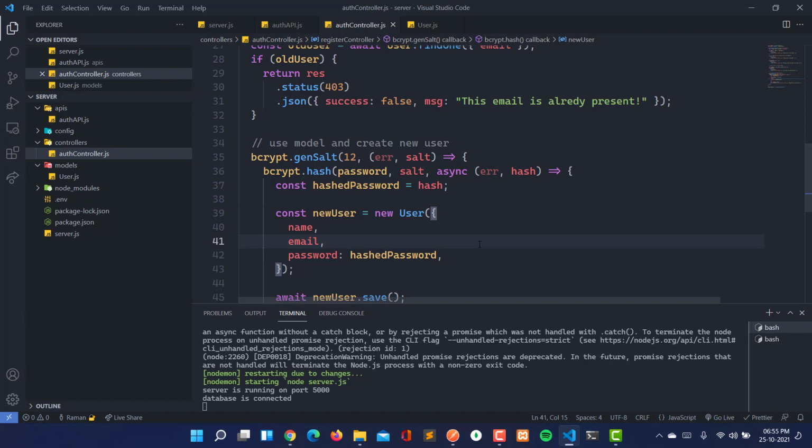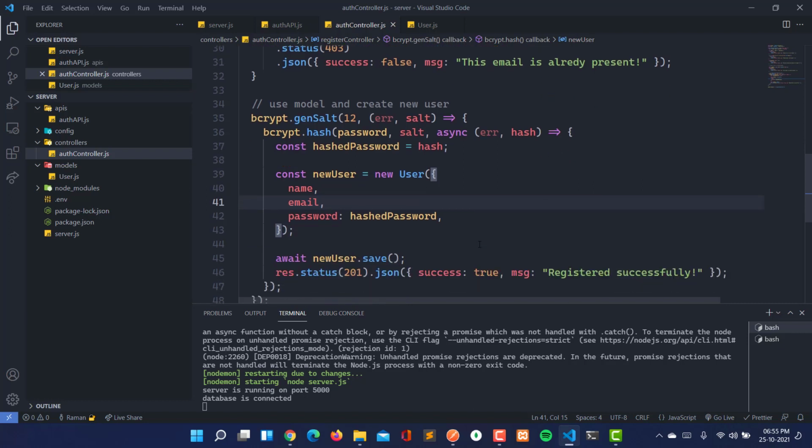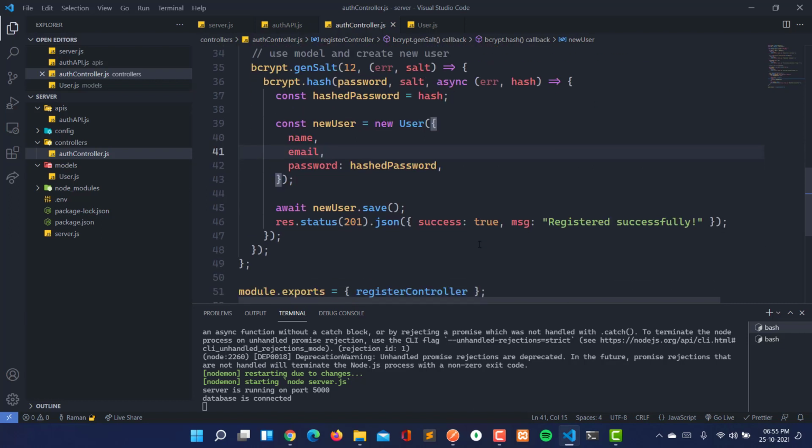Today we have completed the register user part, but we haven't sent any verification email. That we are going to do in the next video. In the next video we are going to send the verification email, and after that we are going to make the route for the email verification, for when the user verifies the email with the link. So for today this is enough.